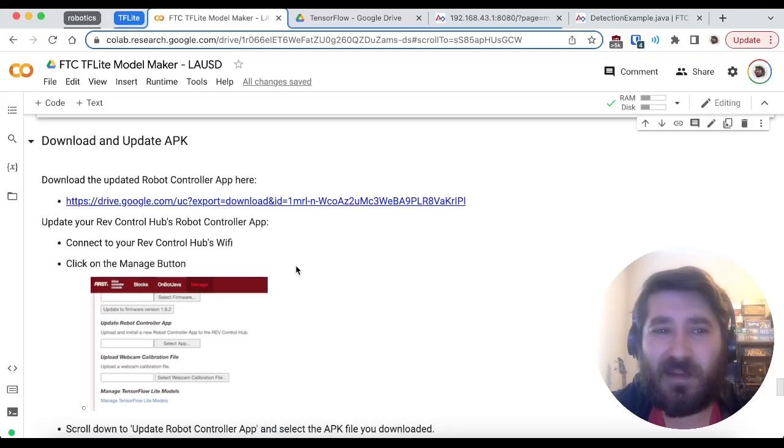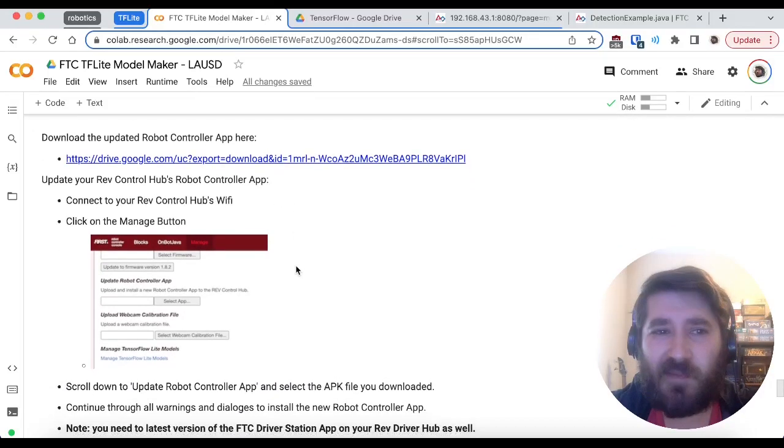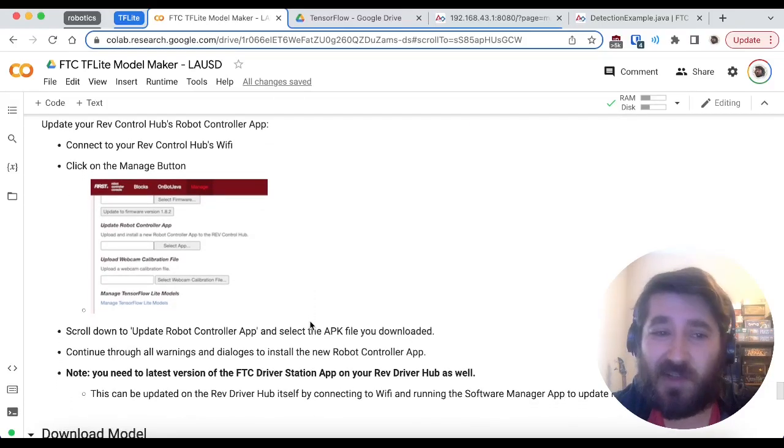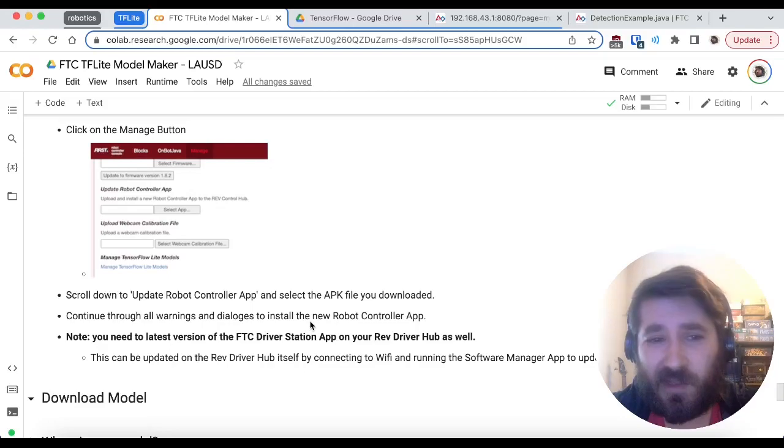Once that app is downloaded, to update your Rev Control Hub, you'll need to connect to the Rev Control Hub's Wi-Fi and click on the Manage button. If you scroll down, you'll note there's a section that says Update Robot Controller App. From there, you'll click Select App and select the APK file that you just downloaded. It's important that you click through all the warnings and dialogues to install the new robot controller app.